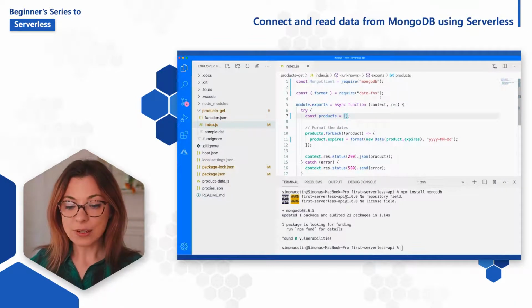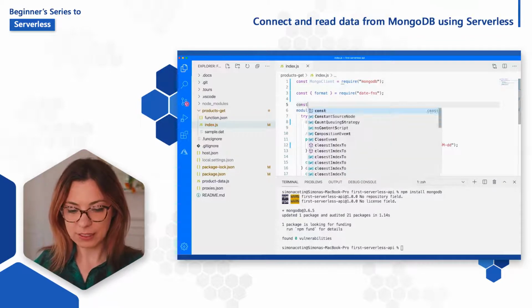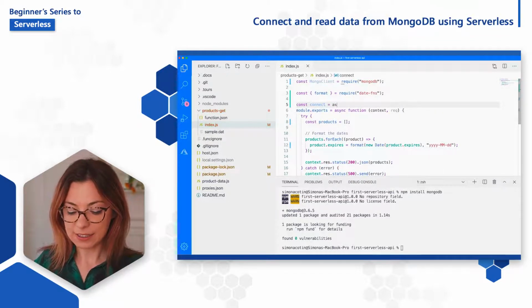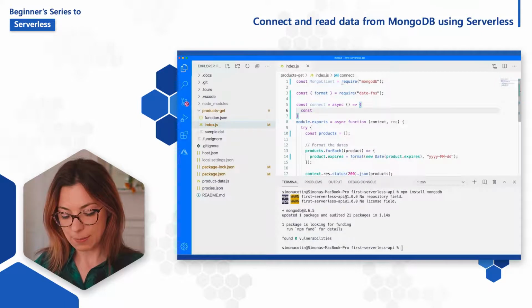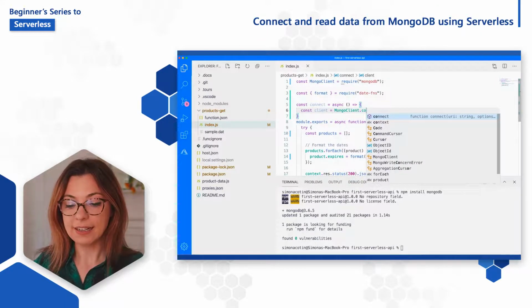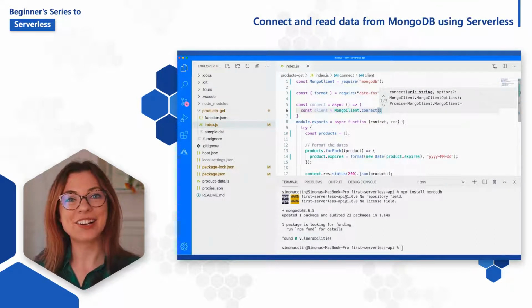All right, so now we need to connect to our database. And to do that, we're going to define a connect function that's an asynchronous function. And here we want to initialize a client object that uses MongoClient to connect to our database. And we need to pass in a connection string.